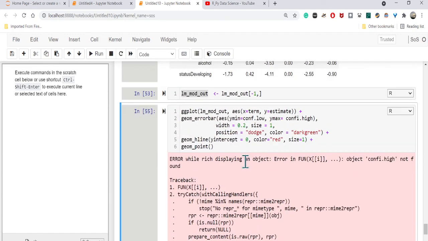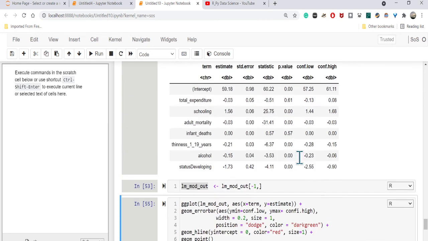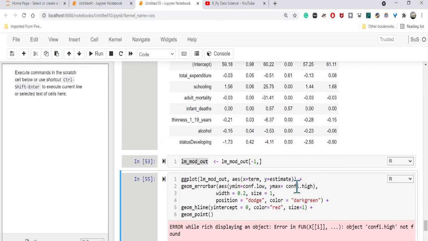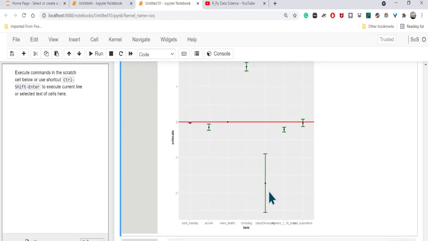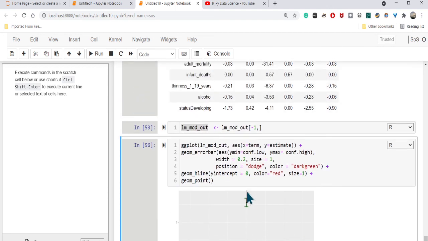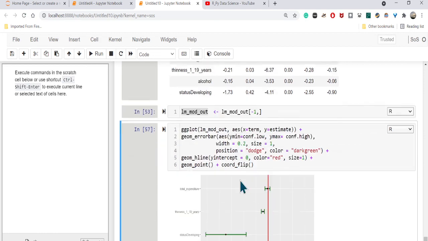So it seems we have made an error somewhere. No, it is conf.high and conf.low. So now you see it looks like this, but this is not really nice. So what you can do is add the coord_flip function, so then I can flip it. So coord_flip should be here, and run it, so it will be flipped.